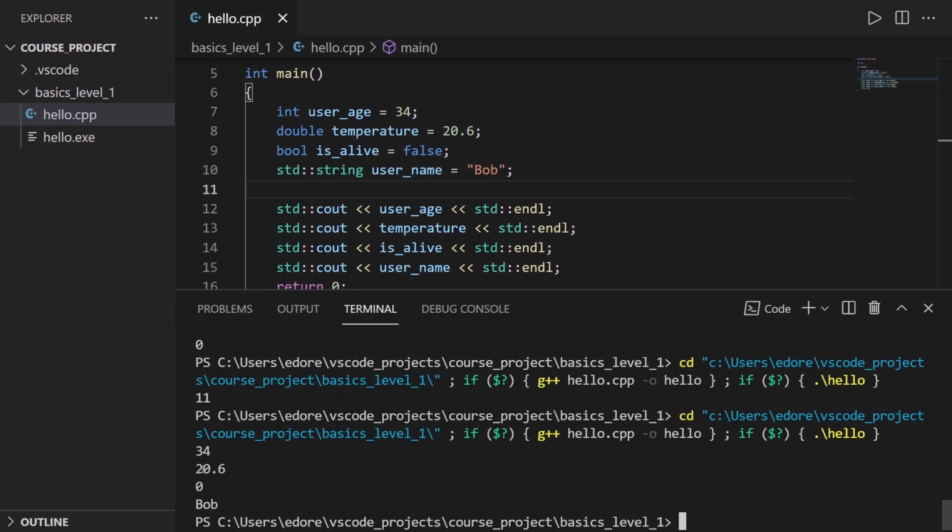Okay, you can see we have the different values here. 34, 20.6, we have 0, okay, because when you actually print a Boolean, you are not going to see false or true, you are going to see 0 or 1. Okay, so 0 for false and 1 for true. That's what you are going to see, but that's actually in the code a Boolean. And then Bob for the string. All right, so here you have, I would say, the 4 main data types that you are going to need to use when you begin with C++.